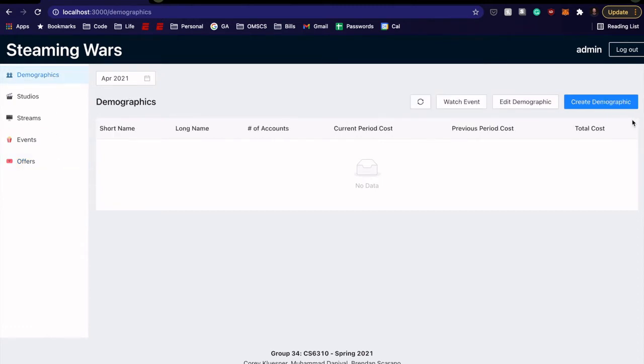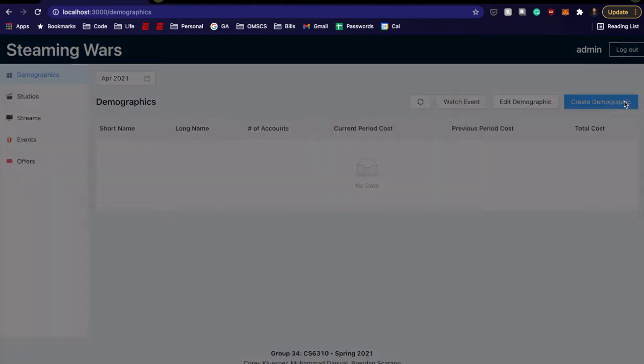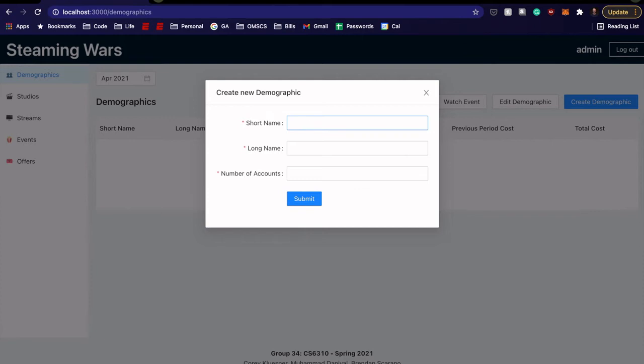So in the demographics, the first thing we could do is create a demographic. So click the create demographic button, and I'm going to be using the same data that we had for assignment 3. So the short name I'll give it is age 40, 50. The long name is going to be viewers between 40 and 50. And for the number of accounts, we'll do 800 accounts. So if we hit submit.